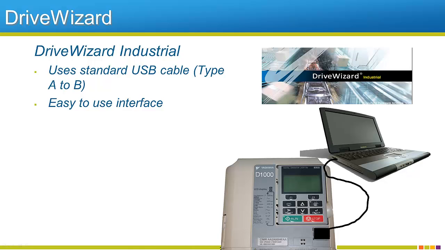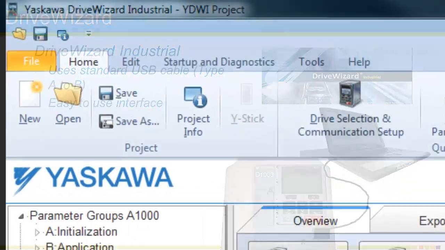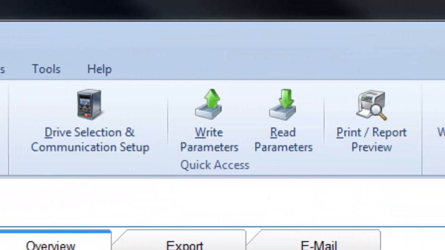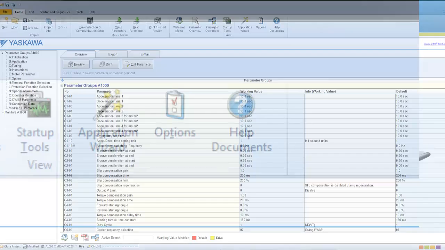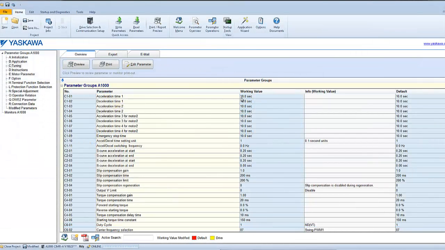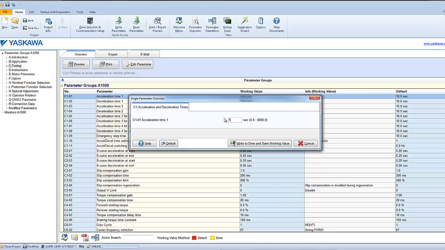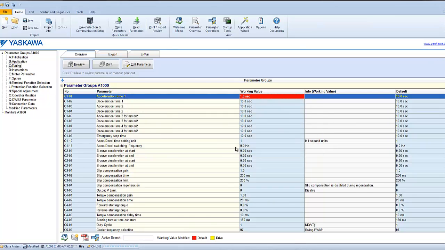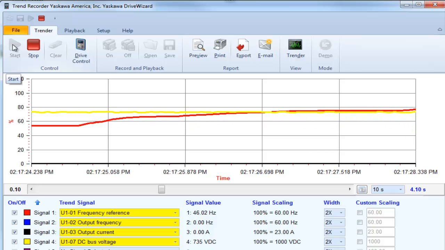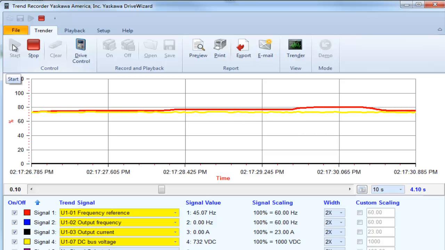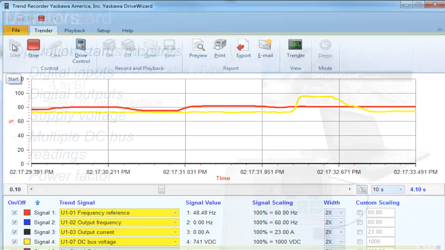To accelerate setup and programming further, Yaskawa's PC tool, DriveWizard Industrial, can connect to the D1000 with a standard type A to B USB cable. The software's interface is streamlined and easy to use. The software features the ability to create and save parameter files without the need to be connected to the unit itself. Programming from the D1000 can be backed up for storage as a number of different file types for personal reference or for sharing and sending to others. Live parameter editing can be performed, as well as graphic trending for up to 6 monitors at a time.